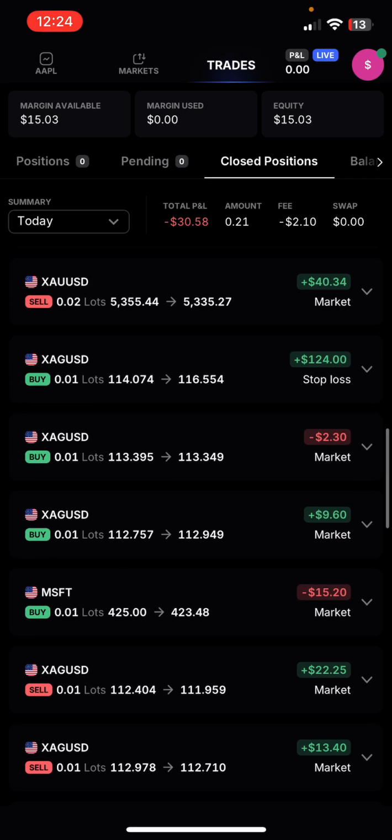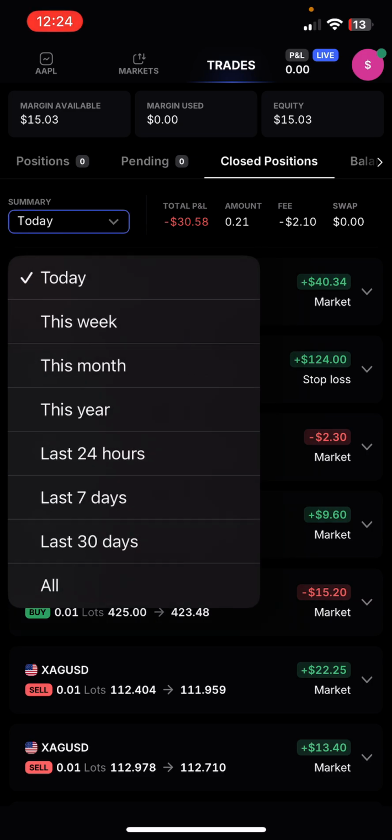And if you look right here, right at the top of your screen where the total PL, that's how much money you lost for today. If you click on the today, you can click on weekly and it shows you how much you lost or gained in a week. Month is the same thing, how much you gained and lost in a month, year, 24 hours, 7 days, and so on.